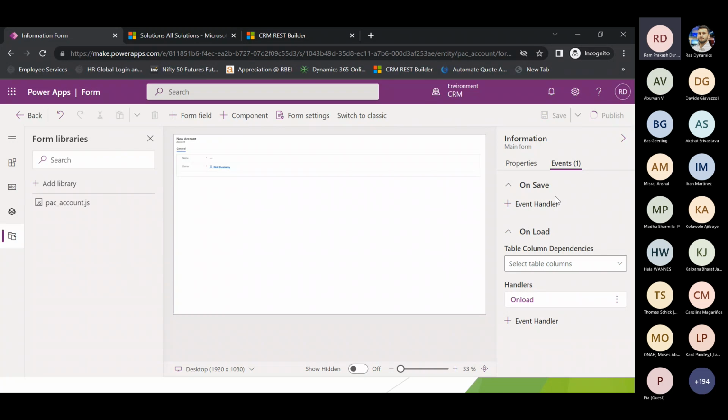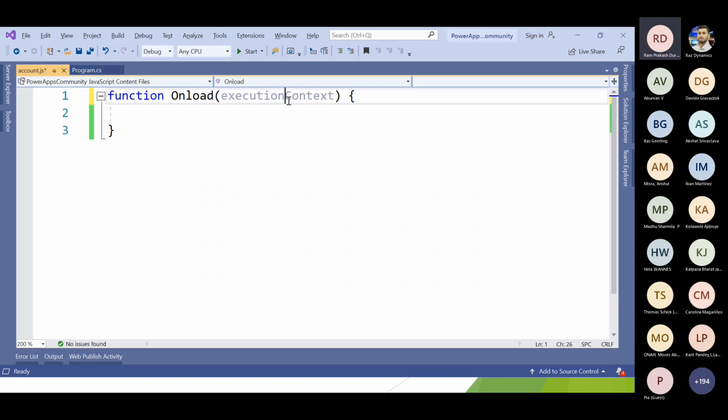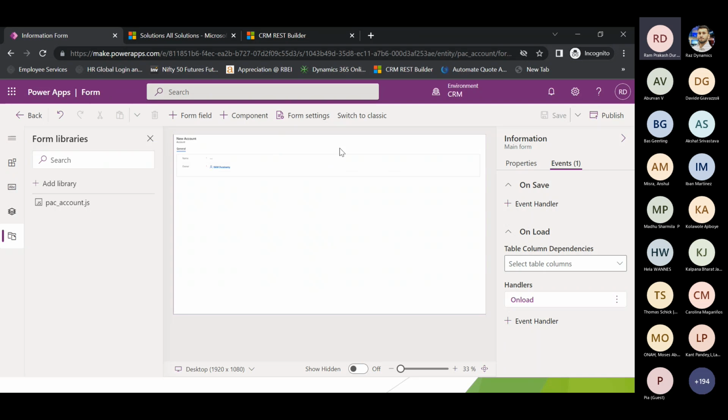I'll publish this. In the meantime, once we get the execution context, for now I'm not going to write any code. I'm just putting a debugger so that I can go step by step and show how we can retrieve each and every value here. So I'm passing the execution context and putting a debugger over here. Once this is done, I'll go back.